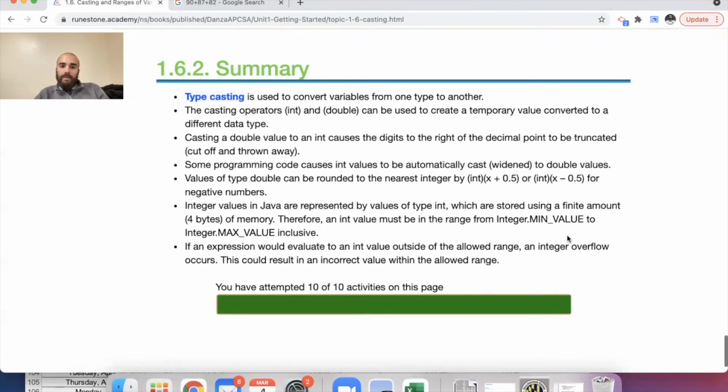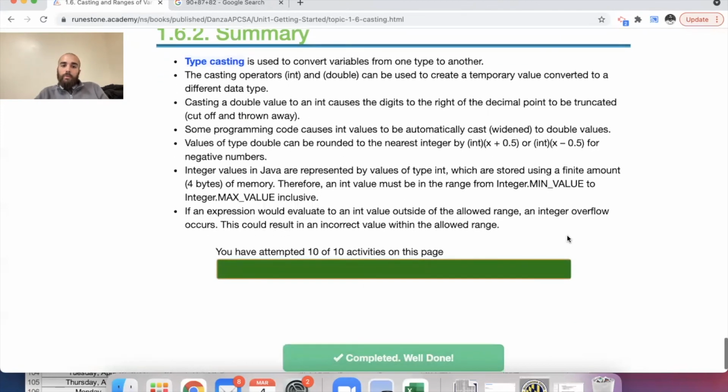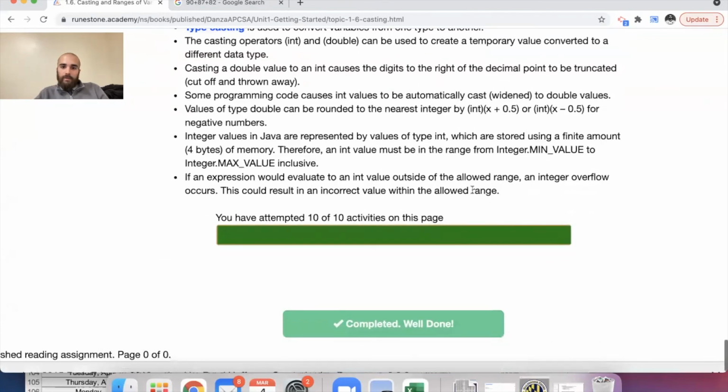Integer values in Java are represented by values of type int. We talked about that. It's stored in a finite space, not infinite: 4 bytes of memory, which uses 32 bits. So there's a minimum value and a maximum value that we talked about. If an expression would evaluate to an int value outside of that range, you get an overflow. We talked about overflow. This could result in an incorrect value.